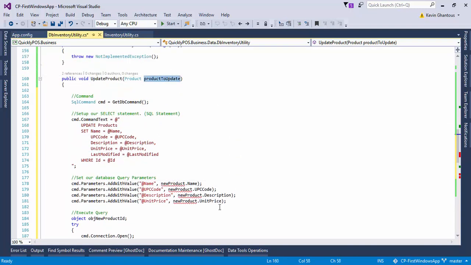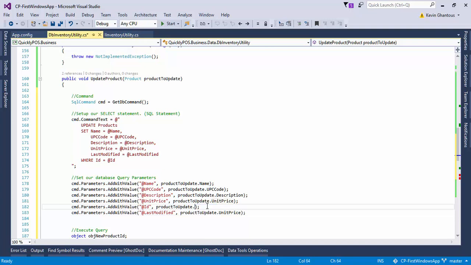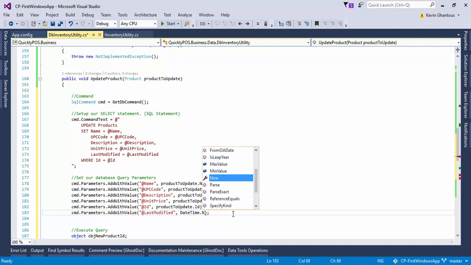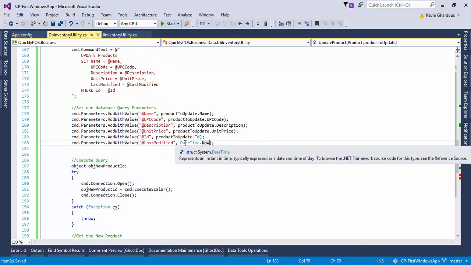So this is product to update, so we can quickly update those, just double clicking and pasting to replace. And then I'll need this line for 2 more parameters. So the first parameter we'll need will be ID, the second one will be last updated, or last modified. And we'll change this to be the ID, and this we will update to be today's date, so we'll do datetime.now. So that'll take care of that.